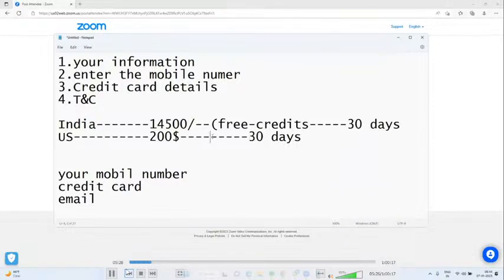Okay. US people will get $200 free credits. We can call them free credits as well. Don't think that these credits will be credited to our bank account. It will just appear in the Azure portal. So if we create one virtual machine and use it for 1 day, then they will charge 500 rupees.